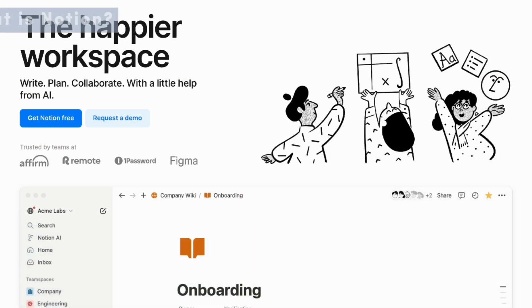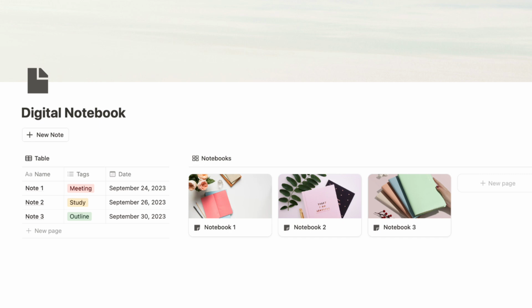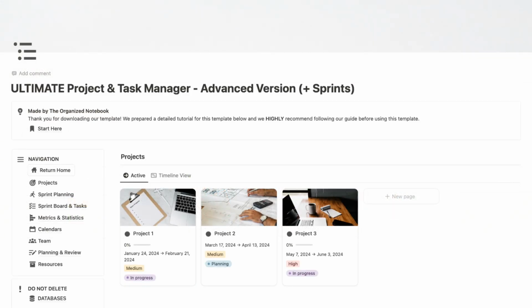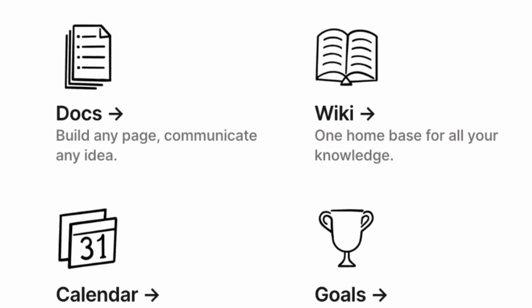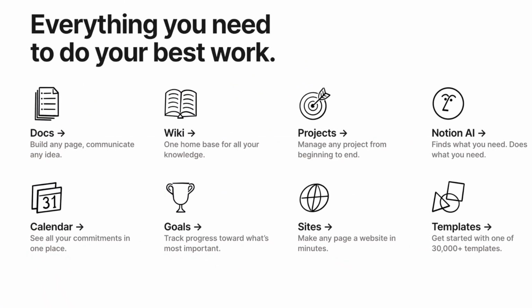Let's first start with what is Notion. You can think of it as your all-in-one digital workspace where you can create literally anything, from simple note-taking to complex project management. Notion adapts to your needs. This means that instead of using one tool for writing like Microsoft Word, another tool for managing projects like Trello, and an app for tracking your habits, it's possible to have everything in one place inside of Notion.